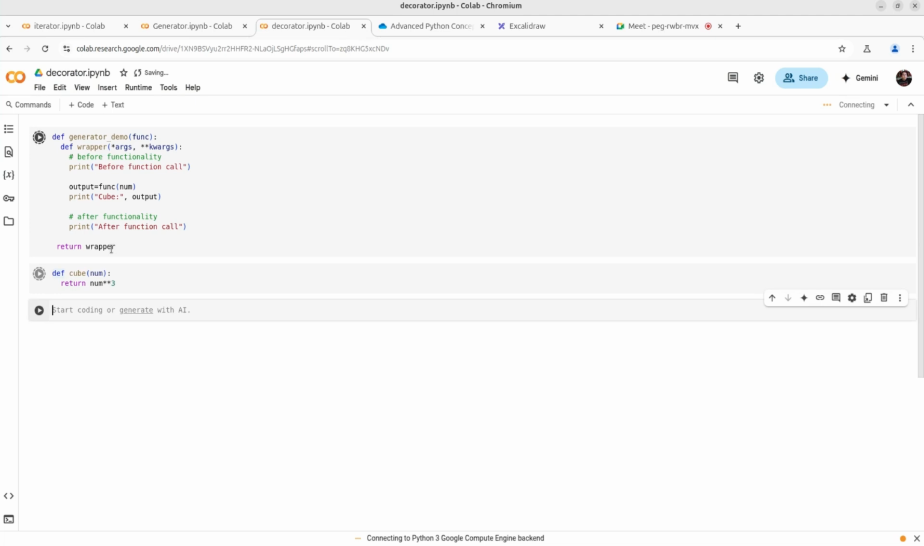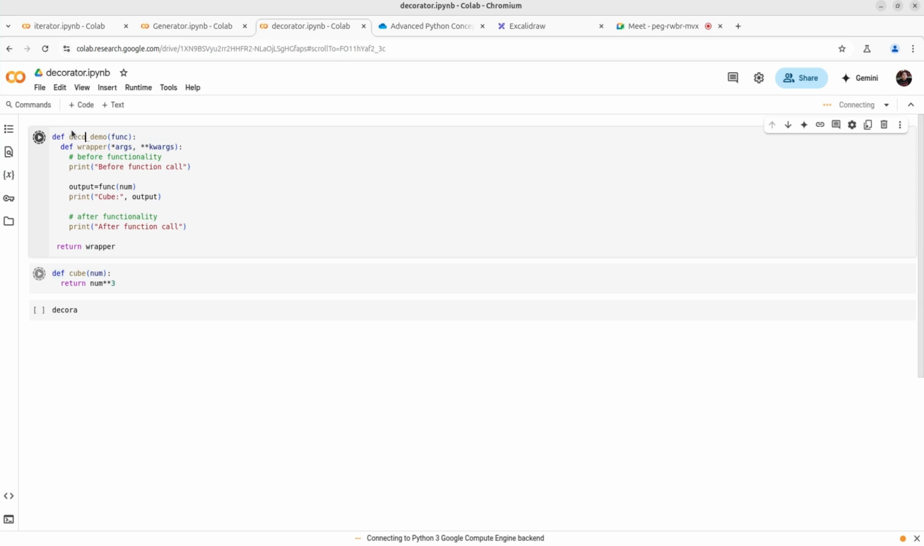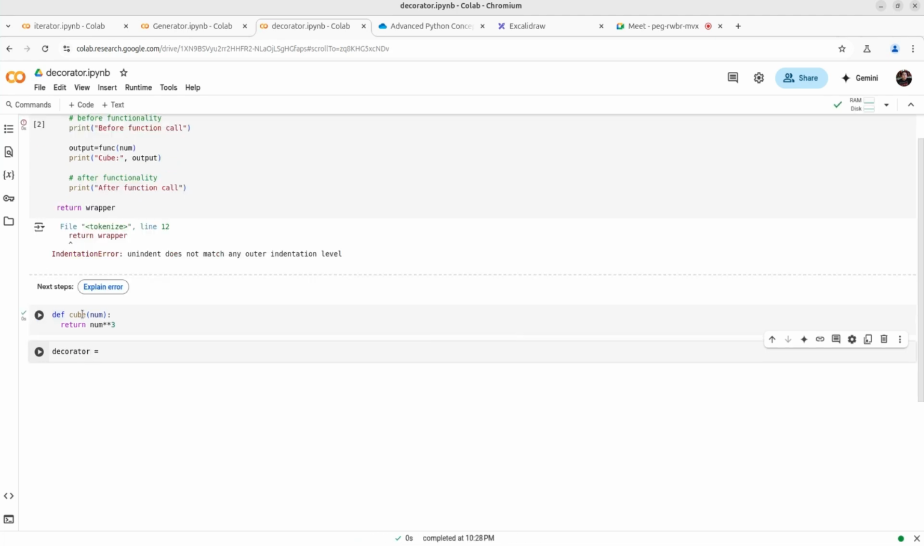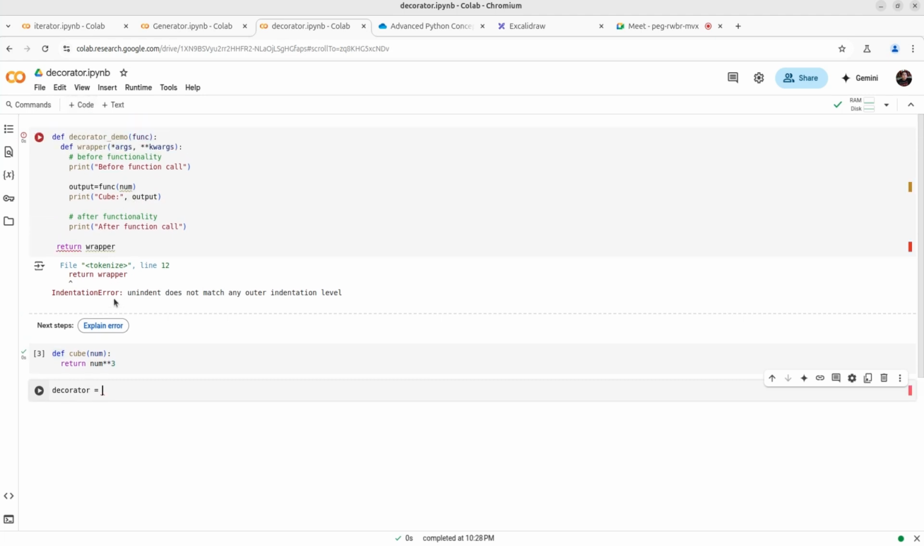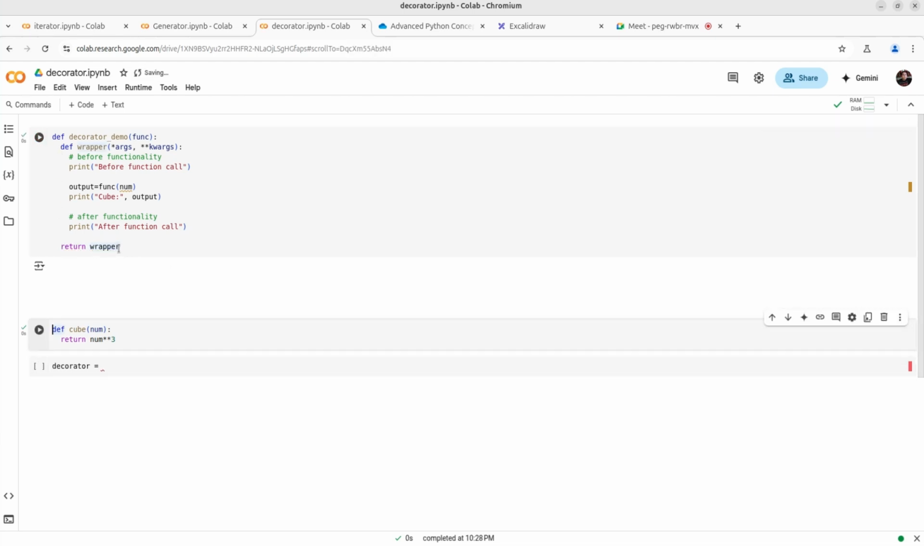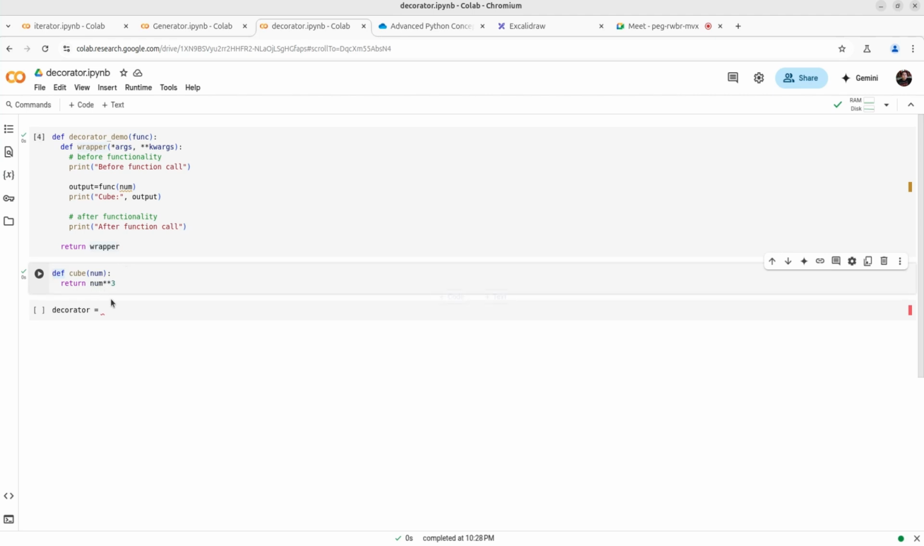Now, I have not written the at the rate here. So what you can do is decorator. Sorry, why have I written generator? It should be decorator. Decorator sample, okay, decorator equals to, I will create its object. Return wrapper does not match outer indentation. Okay, now it will match. There's a difference of one space. So I'm giving this name decorator demo.